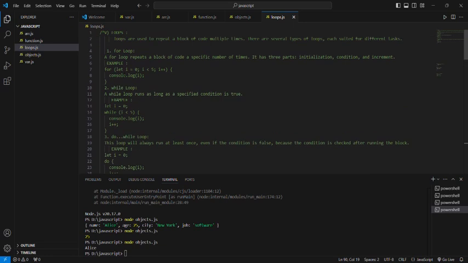Loops are used to repeat a block of code multiple times. There are several types of loops, like for loop, while loop, do while loop. We use these loops in almost every programming language, from C, Python, Java, and many more. Firstly coming to for loop. A for loop repeats a block of code a specific number of times. In a for loop there are three parts: firstly initialization, and next condition and increment.